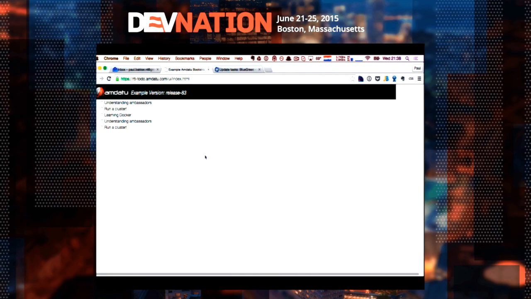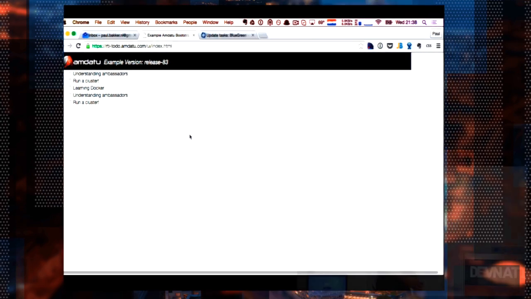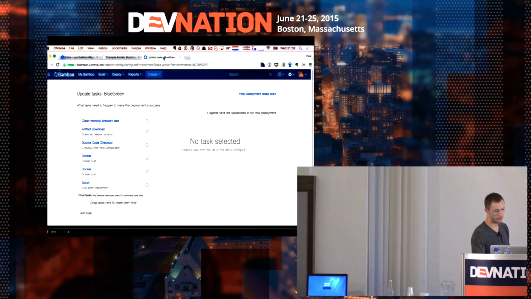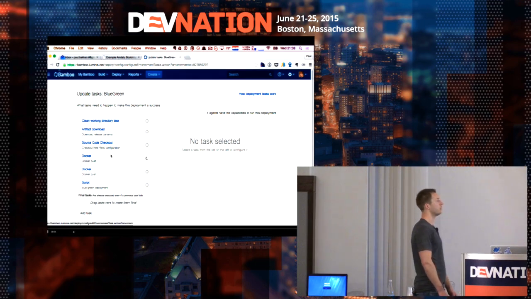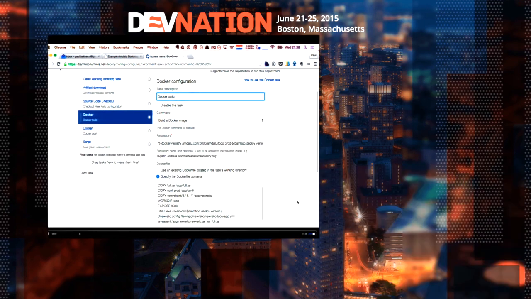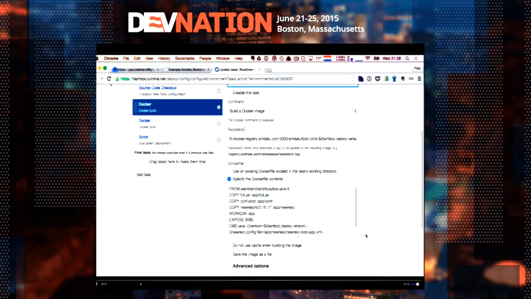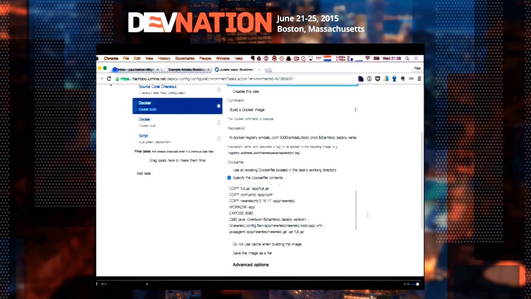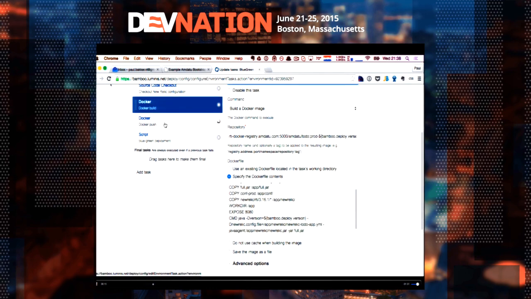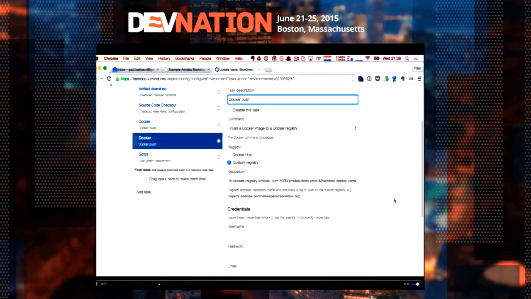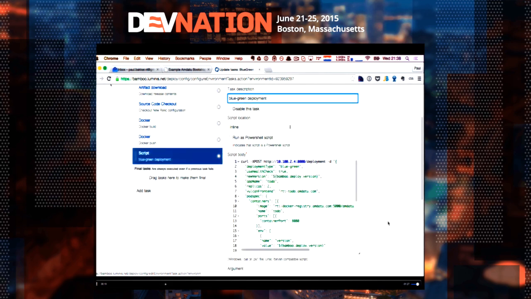So I have an application running. We see it's on release 83. This release version is passed in as a variable. And let's see if we can start a deployment. Oh, there we go. So we have Bamboo here. Bamboo builds a Docker image. In this case, the Docker file is included in the build. You could also just provide it as a file, of course. The next step is that we do a Docker push to the registry that we have. And then the important part is the script that we have, where we do a curl to our deployer.